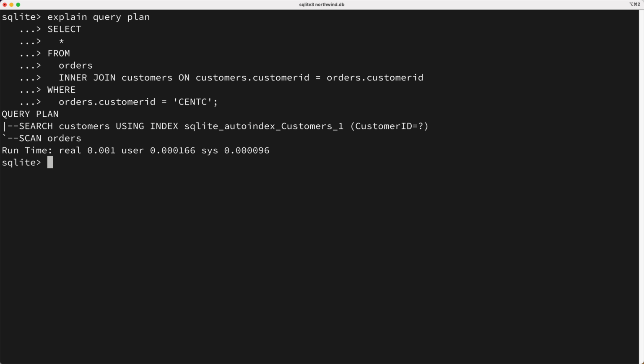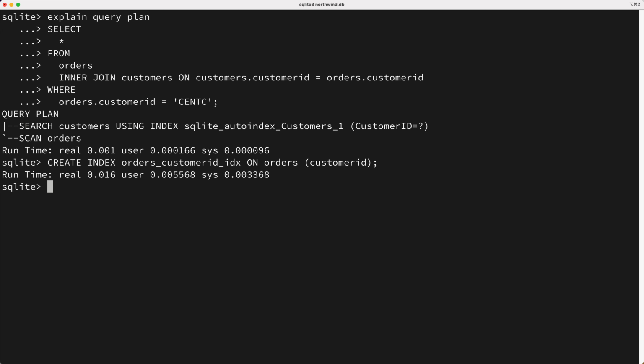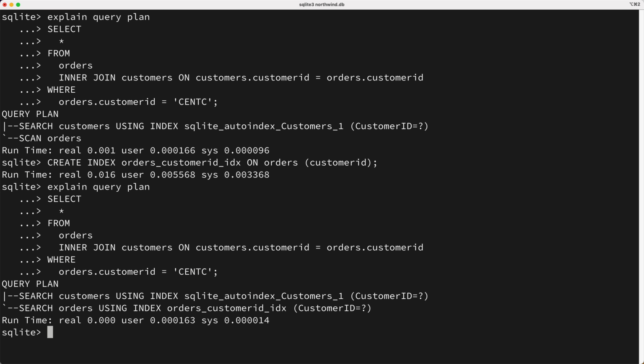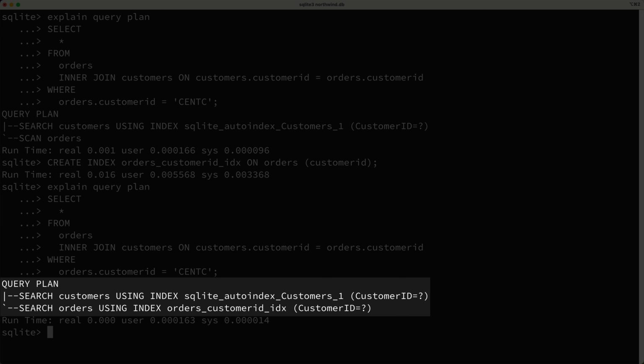So I'll go ahead and create an index on the order table's customer ID column, like so. Now I'll analyze the query again, and this time we don't see any scans, which is a good sign. Instead, we see 2 searches, which means both tables are utilizing indexes in this query.